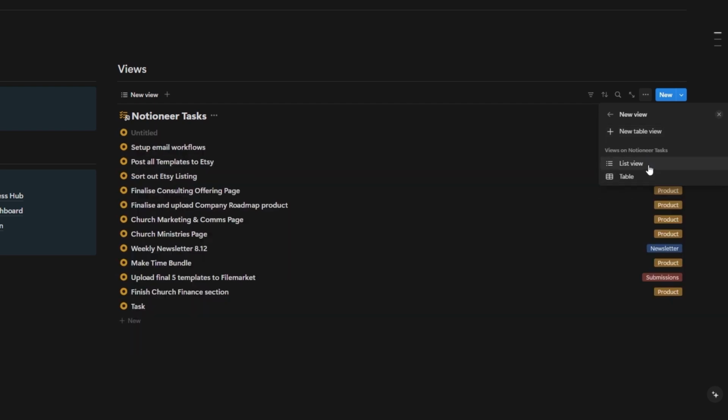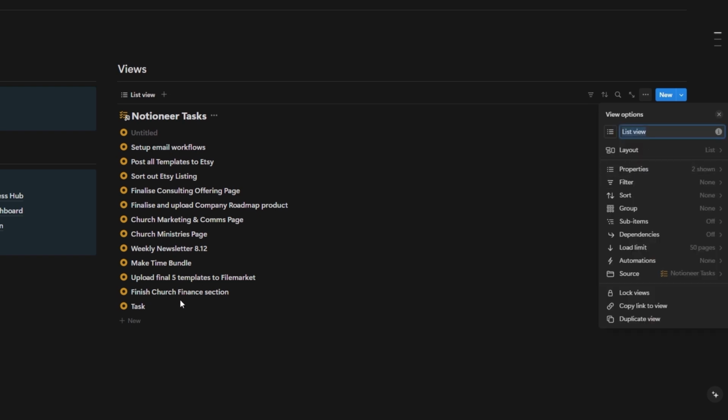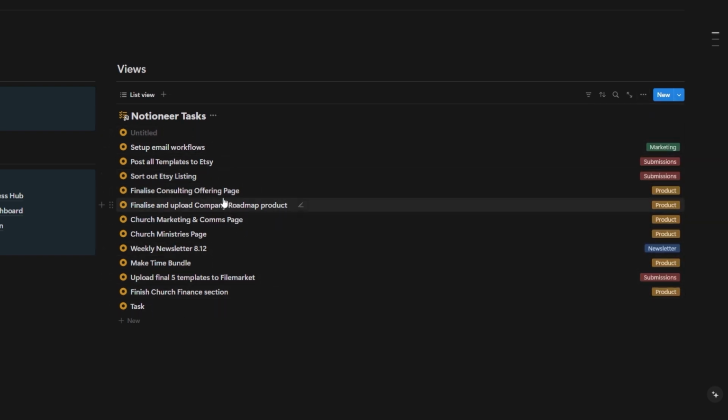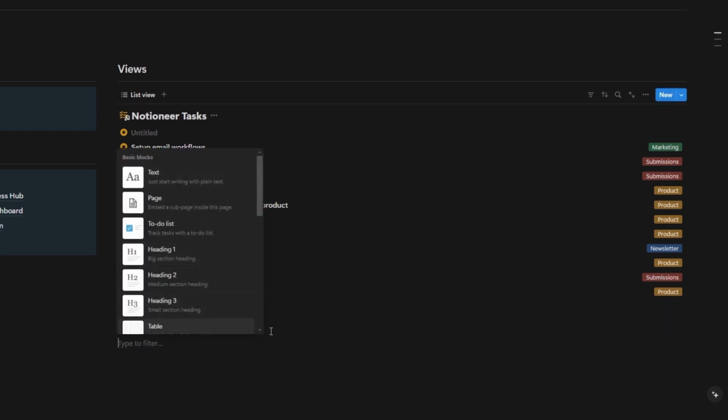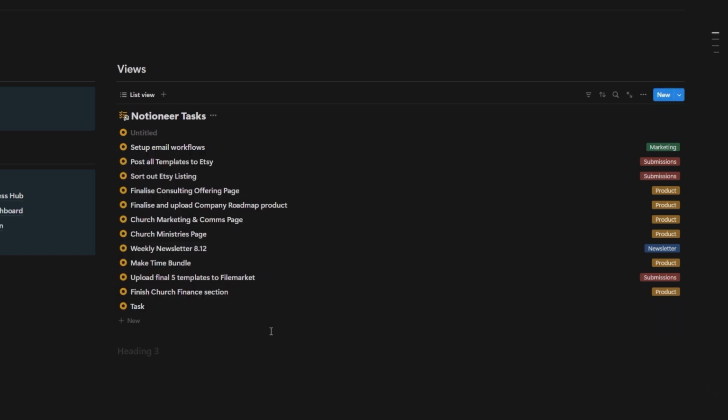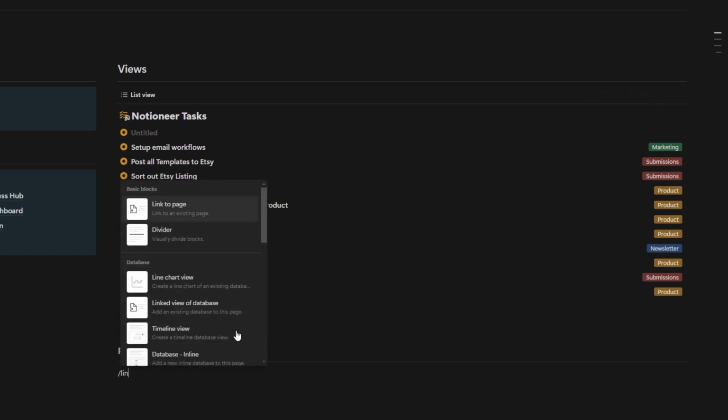So maybe I want a list view. I've created that. Look, here's all my lots of lists and tasks that I need to do. And I've put this just here as an example. And then imagine if I come down here, I'll just make another one. And now I just want to have products, for example. Just do the same again. Link to view.